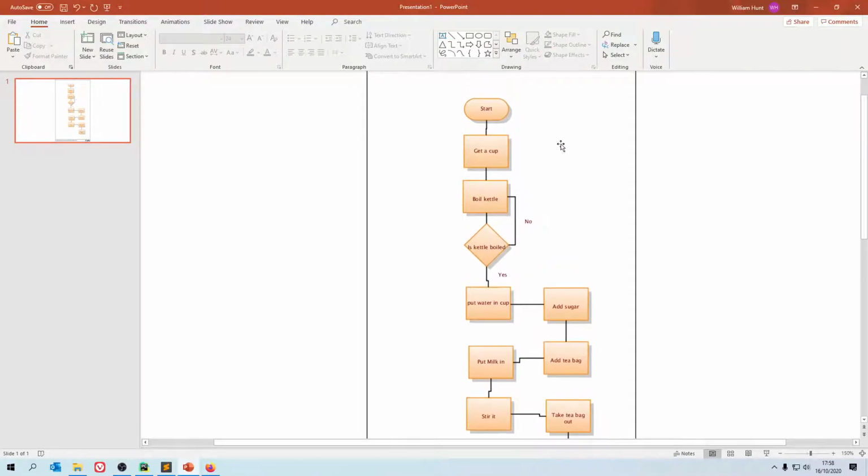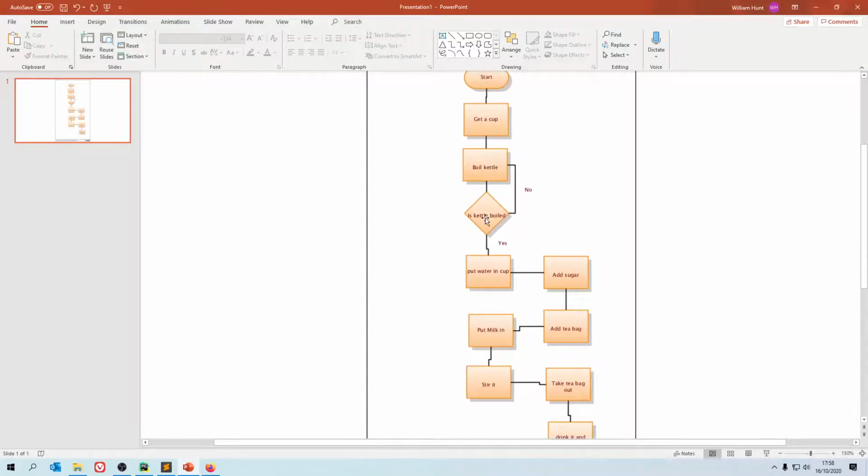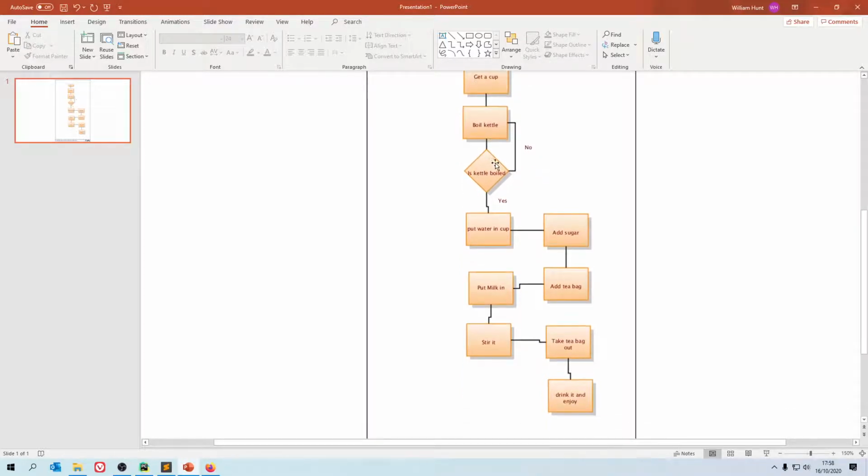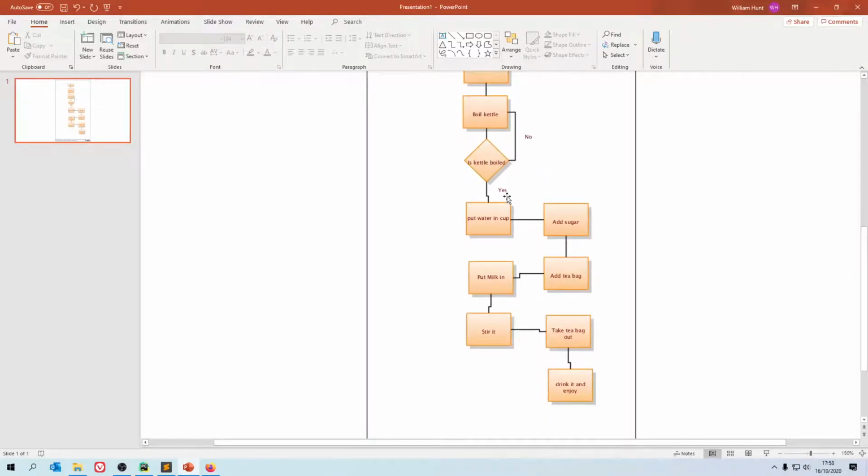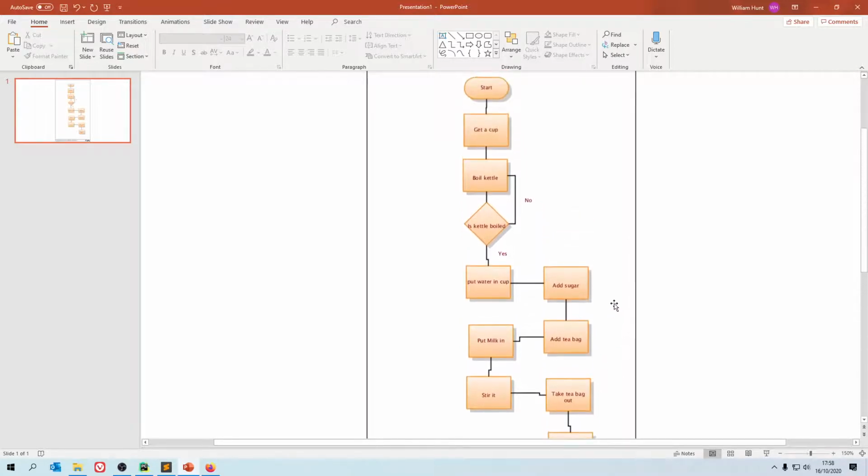And you see it says yes or no, so it says start, then get a cup, then boil the kettle, then ask, is the kettle boiled? If it's not, you boil it again. I don't really know how that works, but I suppose you keep reboiling it until it is boiled. If it is boiled, you see it says yes, that decision, put the water in the cup, add the sugar, add the tea bag, put the milk in, stir it, take tea bag out, drink it and enjoy. So that's how each of these three things work.